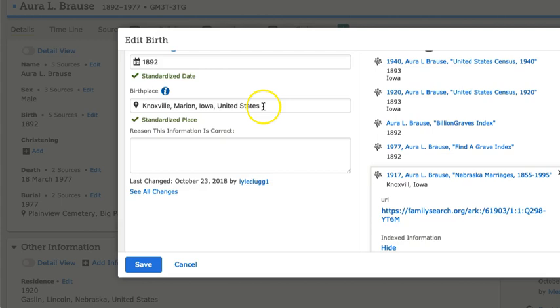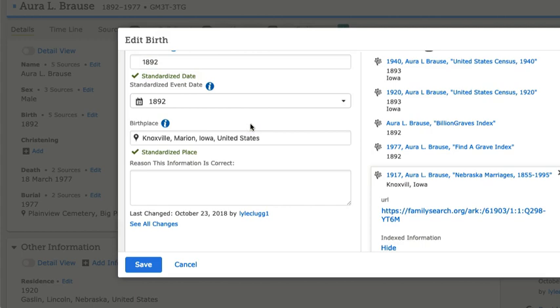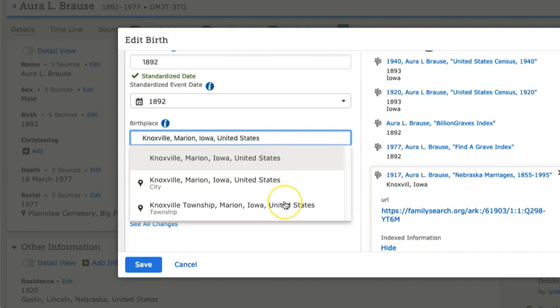As long as I'm here talking about standardization, let's say that this 1892 didn't have the little decal and wasn't standardized. All I would need to do is come to the end of it, click, put in a space, and the computer comes up with a suggestion. And if I had it looking like that, and the computer suggested this, I could click it and it would standardize it. So anytime that you want to standardize, you just click behind what you've typed, put in a space, and the computer comes up with suggestions for you.